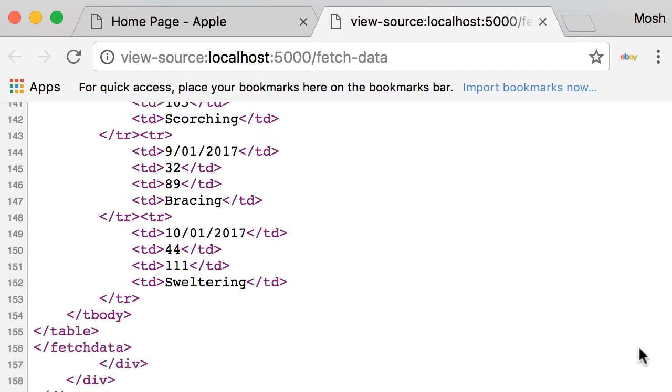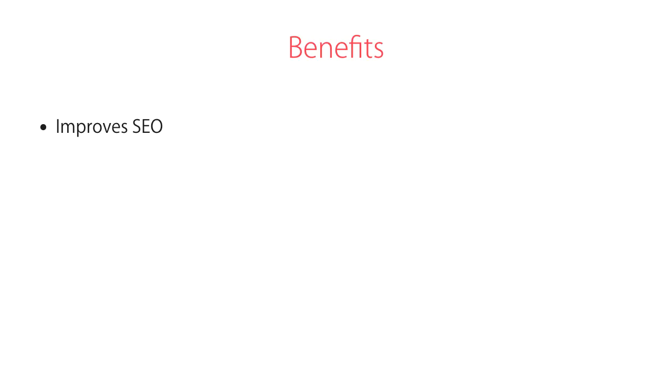So with server-side pre-rendering, our views are rendered on the server and HTML markup is returned to the client. And this will ensure that all search engines can access our content. But there are more benefits to server-side pre-rendering. The second benefit is that it can improve the perceived performance of our application.